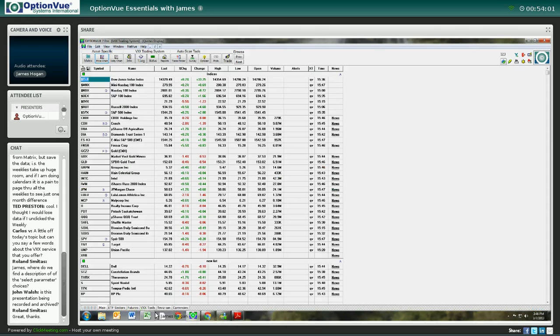Okay, what else can I show you in OptionView real quick here? Let's do one other thing. Let's look at this info button. Okay, very important when you're starting off. A lot of people that get OptionView right away, they want to backtest. We have an awesome backtesting feature.